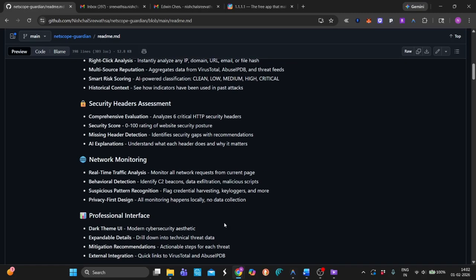And also, in terms of security header assessment, a comprehensive evaluation analyzes six critical HTTP security headers, and a security score rating from 0 to 100 is also shown for any website. Missing header detection identifies security gaps with recommendations and AI explanations.